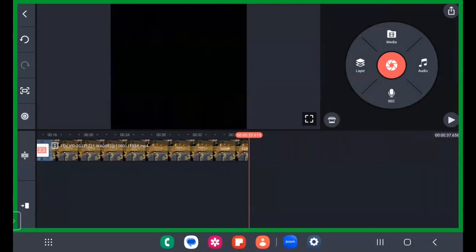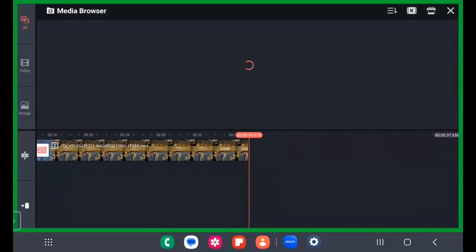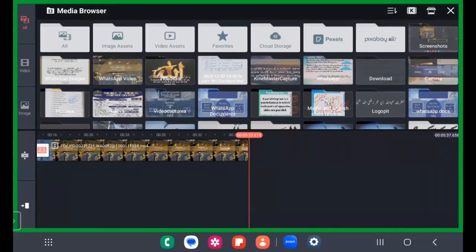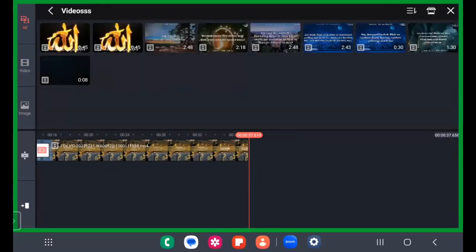Keep your timestamp at the 37 second. You want to insert another video at the last. Go to the media browser now and just insert the new video, whichever you want to insert at the end. Okay, go to the videos and insert another video at the end. Let it be this video that we're going to insert. Fine. Okay, we have inserted this video.